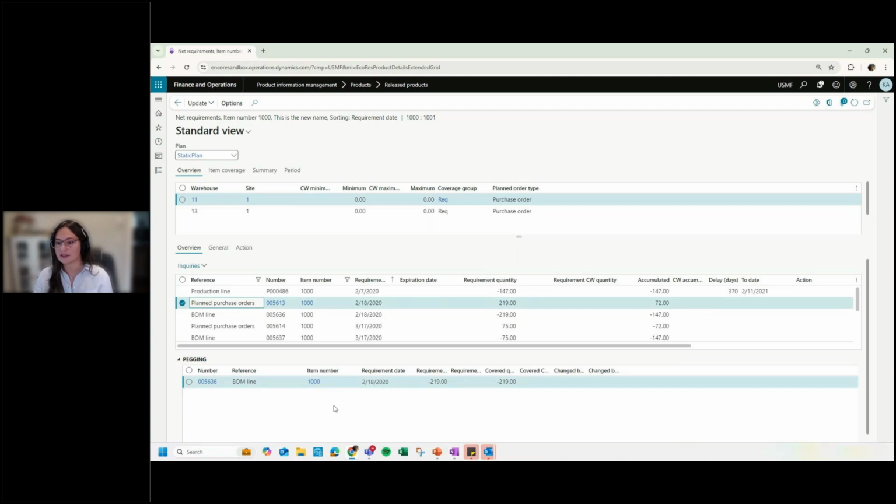That's because each line was generated by MRP for a reason. It's driven by demand on some level, whether it be a production order or a sales order. In this example, it's from a production order for a BOM. And regardless of how the demand was generated, this pegging window will show you exactly what's driving the results here. So you need to know, why is the system suggesting I buy 219 of this item? And you look down here and you can see, oh, it's a BOM line. So this item is used on a BOM for another item that has a requirement for 219. So that's exactly why it's suggesting that you make that.